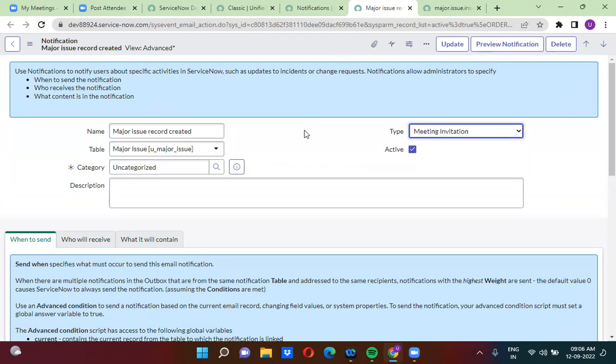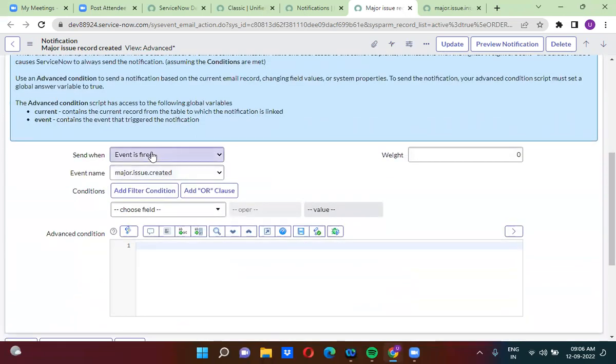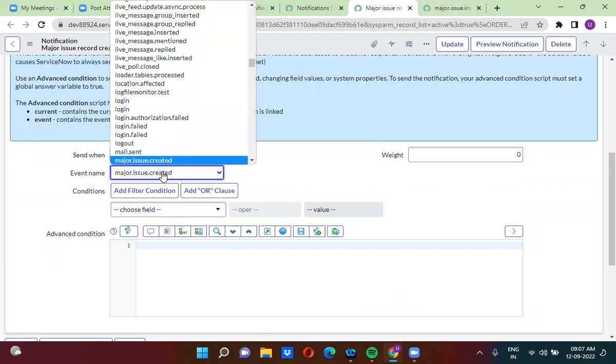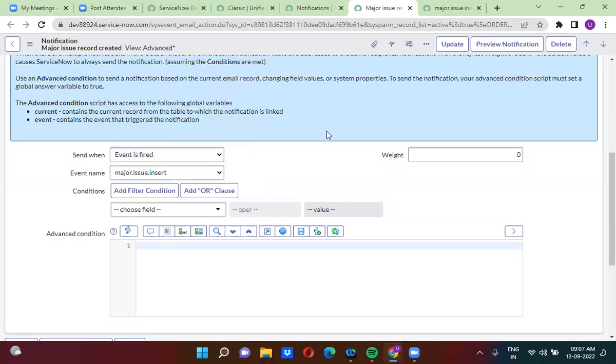Here, major issue created. Whenever a major issue record is created, it will send an email notification. Here you are selecting event is fired. Earlier we were selecting record inserted or updated. This time we are selecting event is fired. Once you select that, you are supposed to select the event name, whatever event name we created. major.issue.insert is the event we created, so I am selecting that event here.